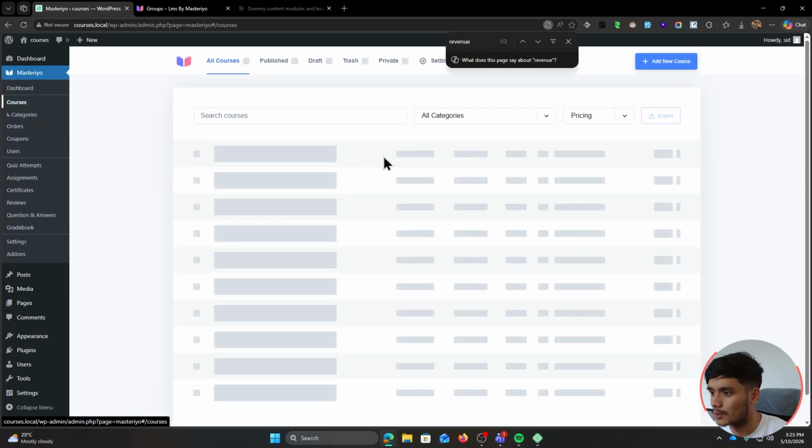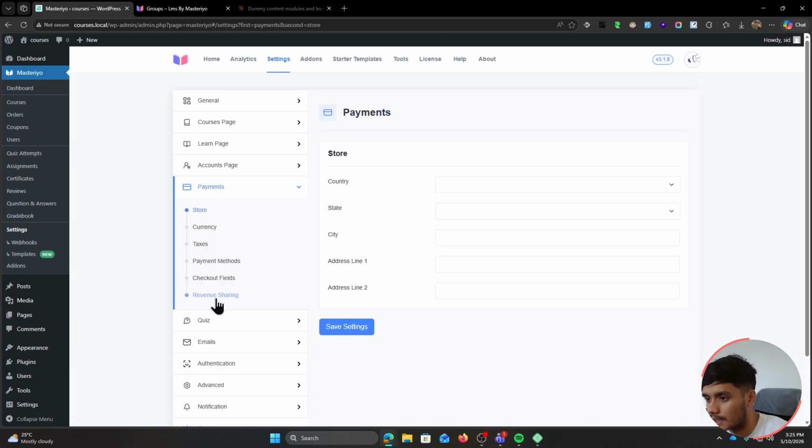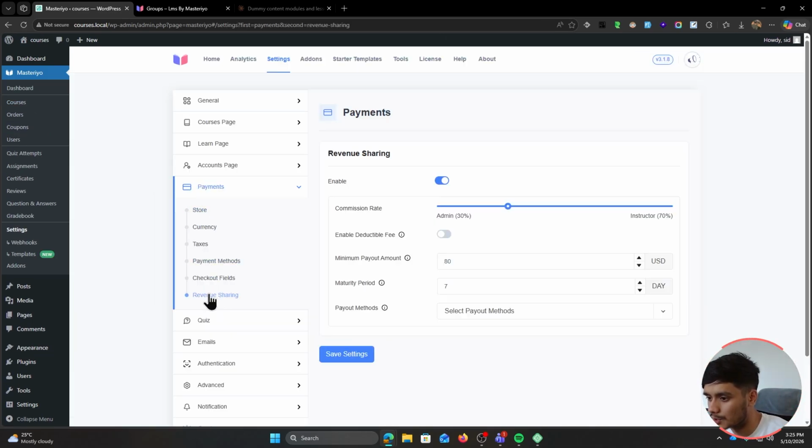Doing that is also, again, very simple. Here within our settings area, within payments, we've got revenue sharing. And yes, if this has been enabled, then you can set a commission rate. Admin gets 30%, instructor gets 70, 50-50, 60-40. So you can set this up however you'd want to. Minimum payout amount, maturity period, payout methods. You can set all these up. You also have the option here for deductible fee. But yeah, this is an awesome feature as well that really helps if you're trying to create a Udemy sort of website.